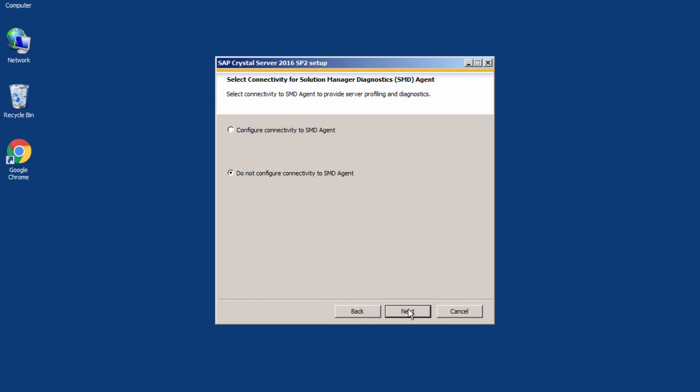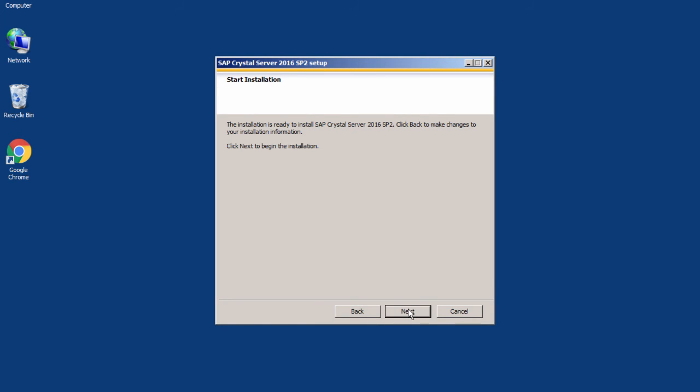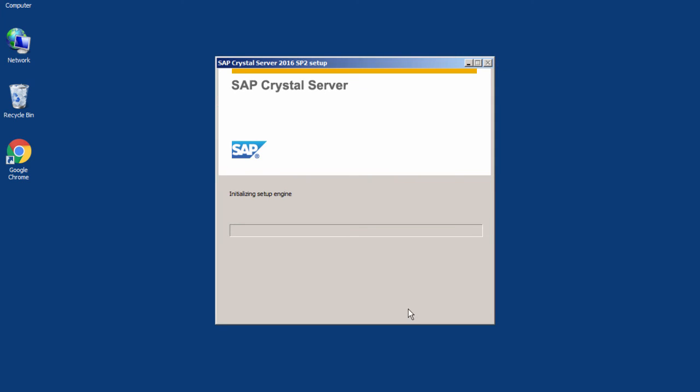If you have a configured SAP Solution Manager on the network, you may configure connectivity to it. Otherwise, leave the default selected and click Next. If an existing Introscope Enterprise Manager system is installed on your network, you may configure connectivity to it here. Otherwise, just leave the default option selected and click Next. If you need to change any of your previous selections, you may click Back. Otherwise, click Next to begin installation of SAP Crystal Server 2016.